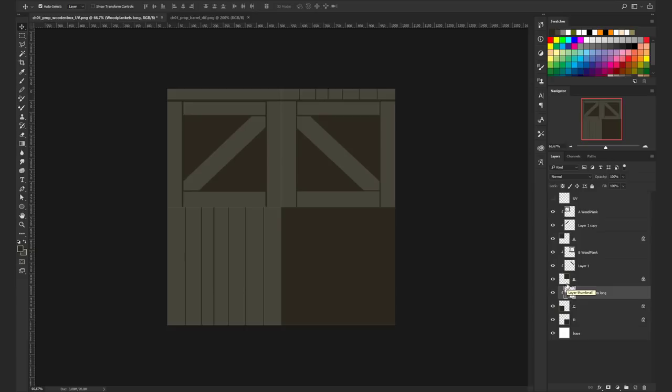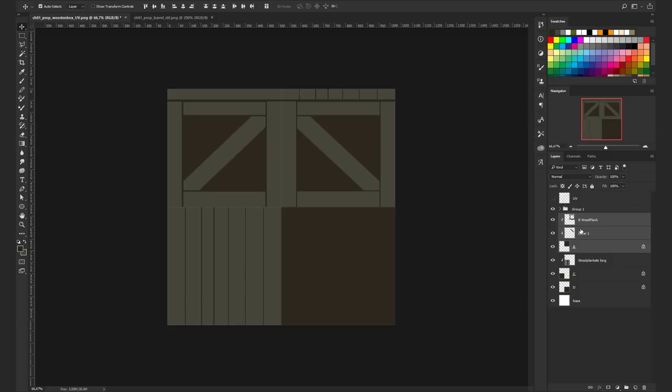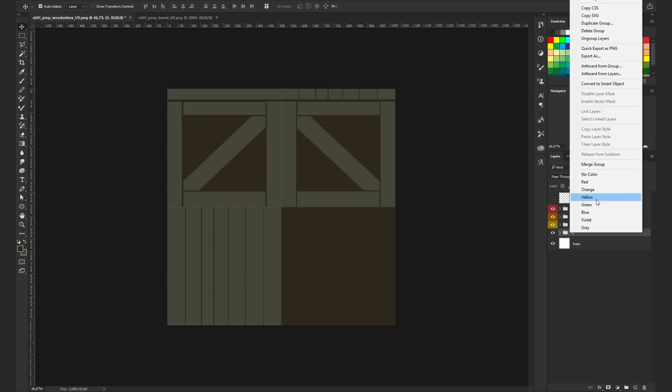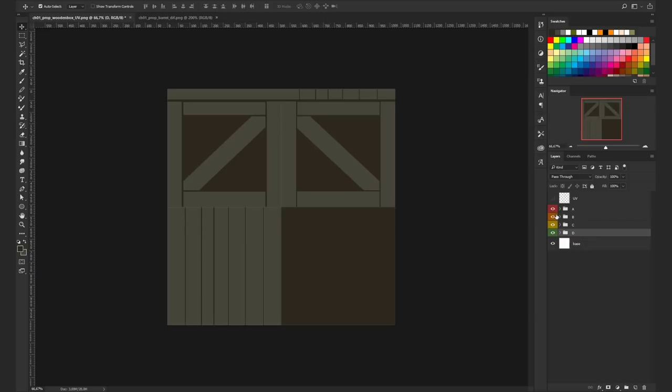I will make now little groups for this, so that I don't lose the layer order. So this will be D, A, B, and C, and I will give it as well colors: red, orange, yellow, green. So this is always helpful for me to have a colorized order as well.